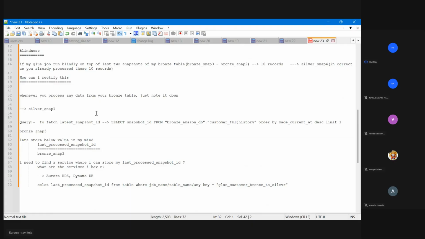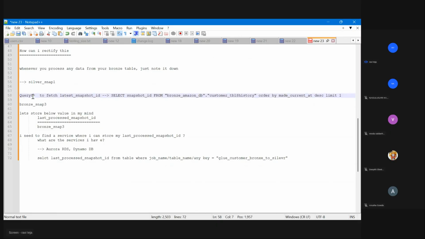Let's say query one fetches the latest snapshot ID from the control table, and query two fetches the latest snapshot from the source. I run query 1 and query 2. If both have the same snapshot ID, that means there is no new data. If there is a mismatch, then there is some data that I need to process and merge into my target table. Fine. That's how I will do it.